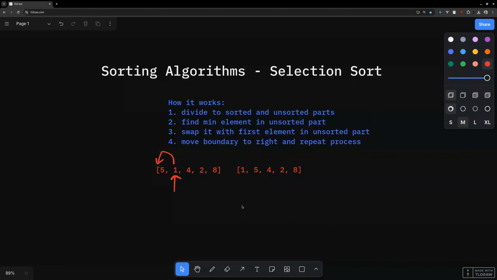Once we do this, we now have a sorted and unsorted part, because 1 is the smallest element. Now this represents the sorted part. Then the entire rest is the unsorted part. Now we're going to go to the second step, which is finding the minimum element in the unsorted part. This is the unsorted part. The minimum element here is 2.